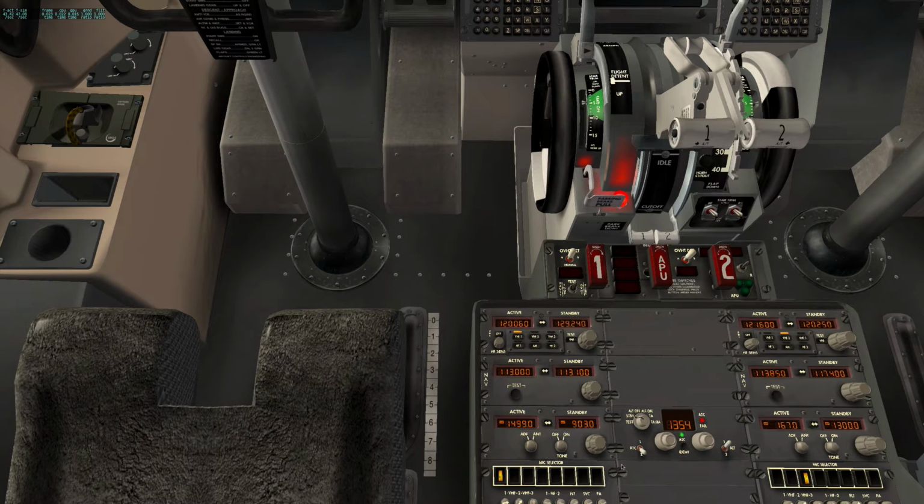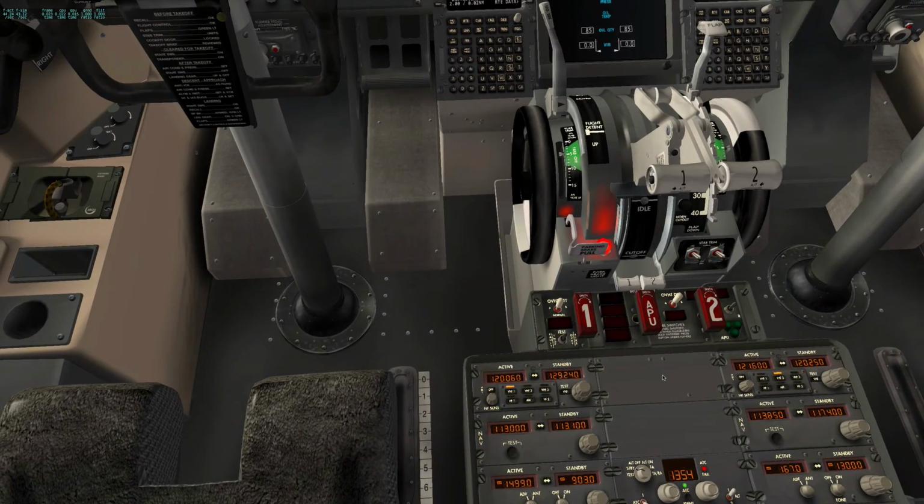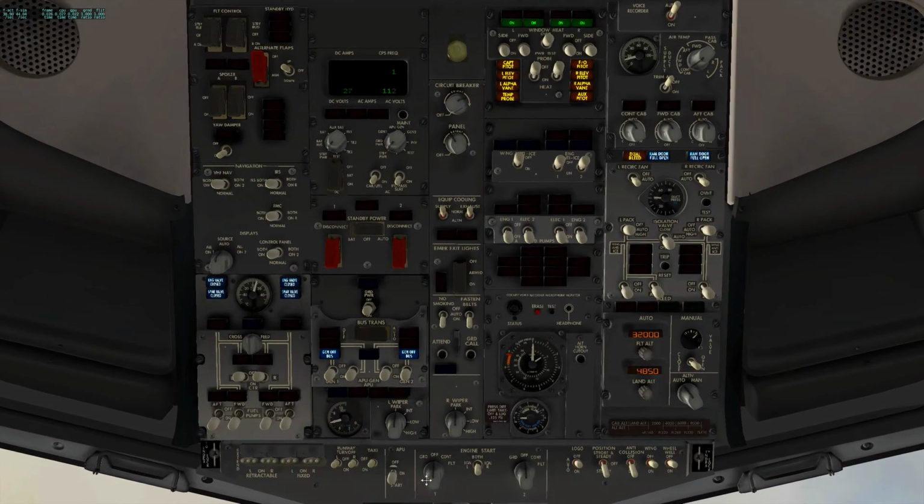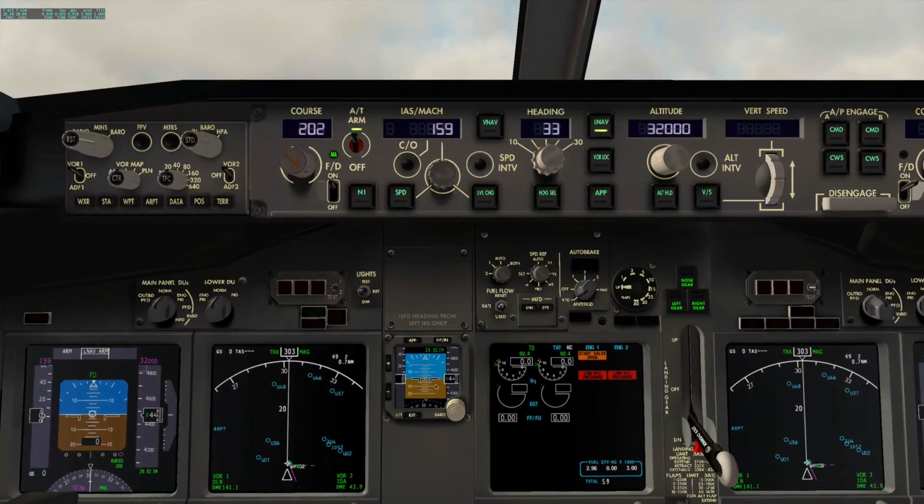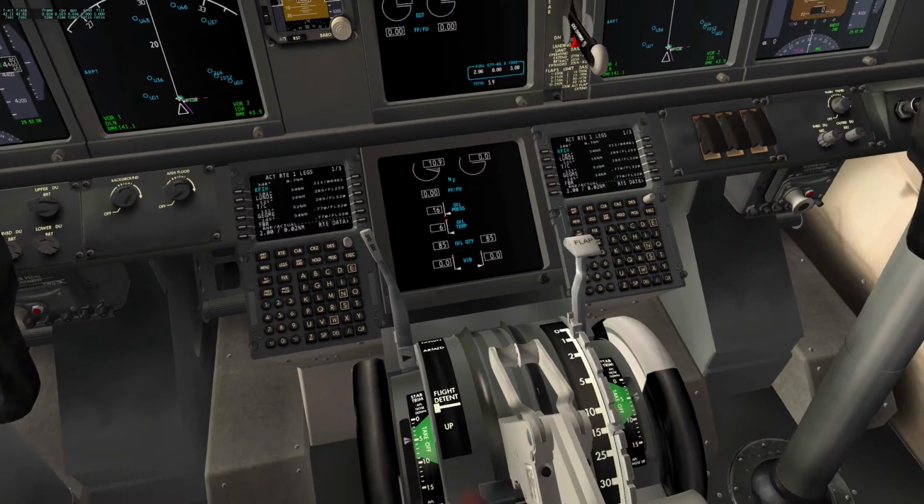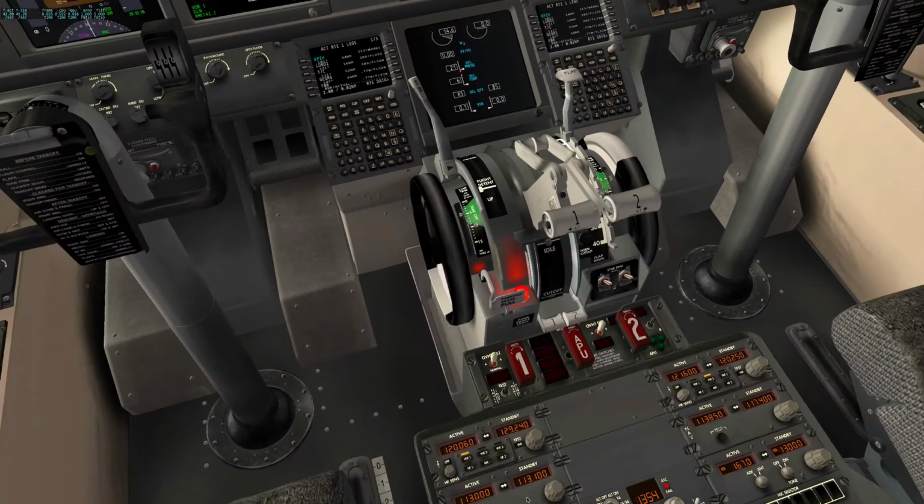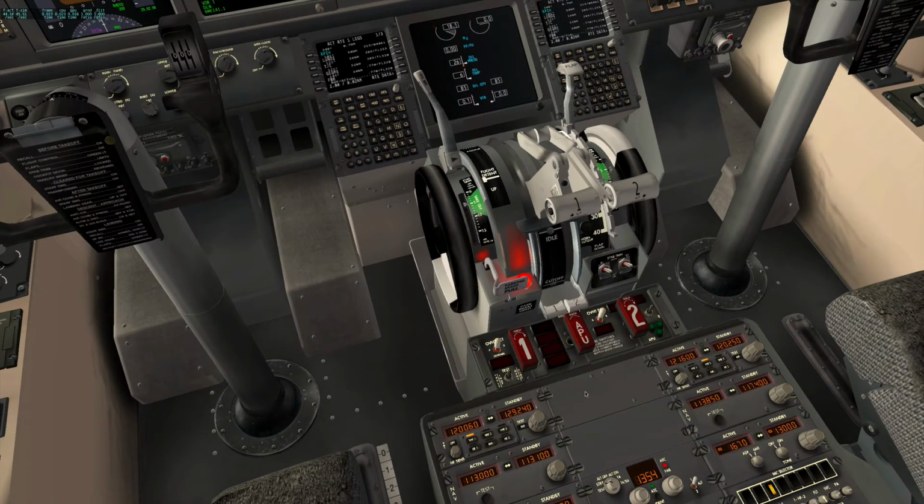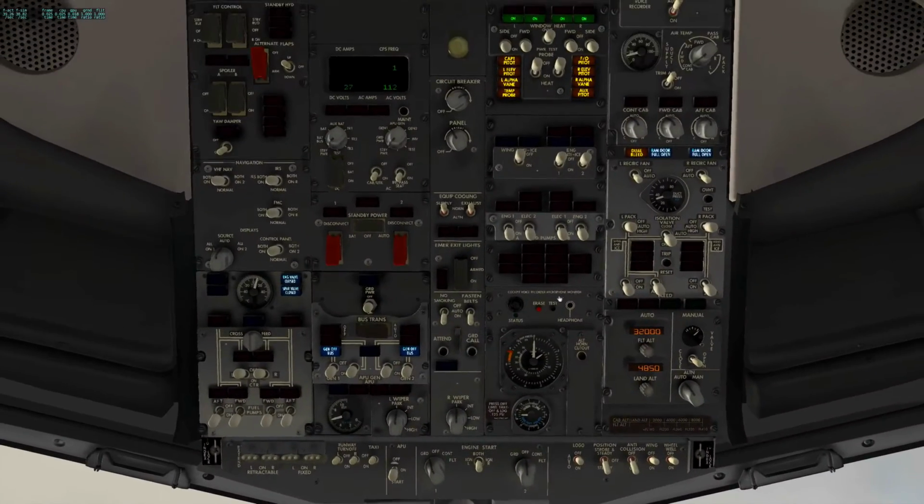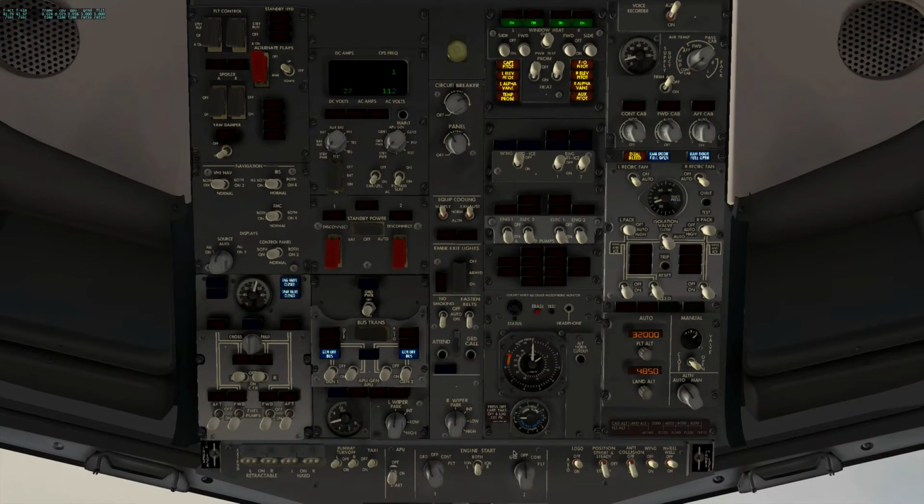Our transponder is in standby mode. So let's start things up. Push in, turn to ground. When this gets up in the 20s, we can go ahead and add fuel. When it started, this will flip back to off.